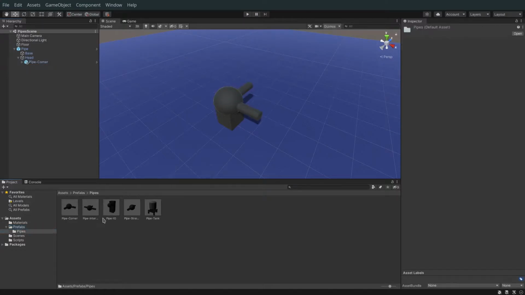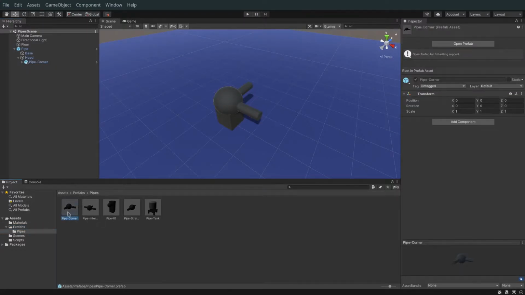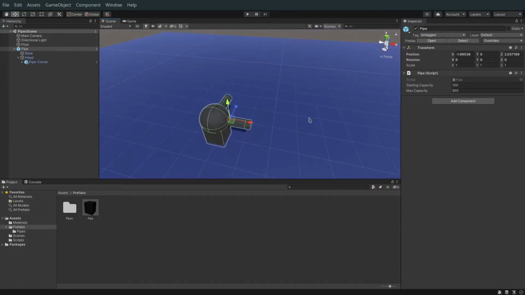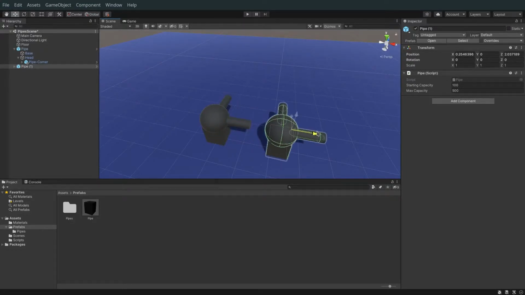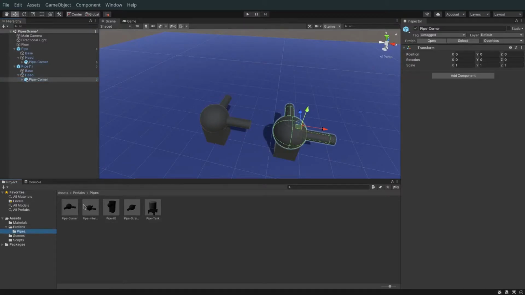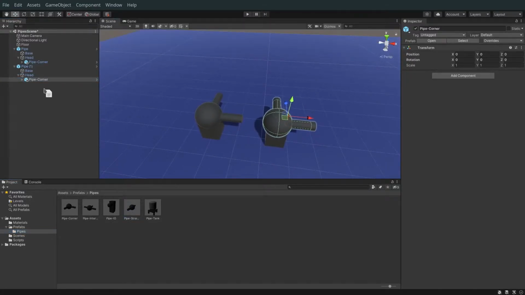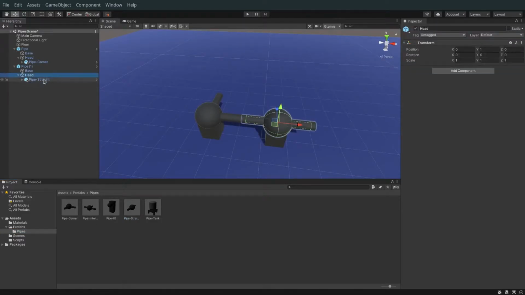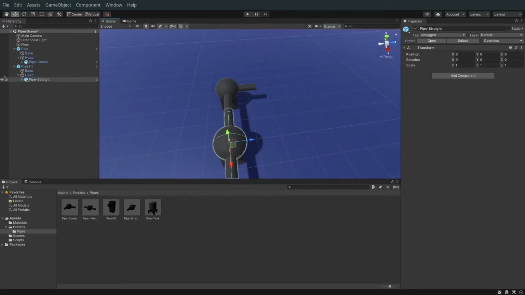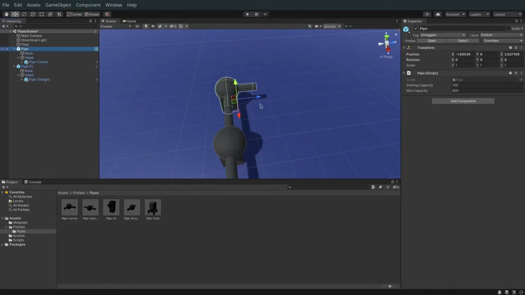We have a bunch of different selections of pipes: the corners, the intersections, the input-output, the straights, and a little tank that we can use. We've also got a bunch of materials set up here. The idea is, when I want to extend this pipe network, I press Control D to duplicate it, and I can drag it with Control. I then replace the pipe corner with the prefab that I want. In this case, I want it to be straight. So let's make it straight, like that. Let's try to automate this whole process using an editor tool.